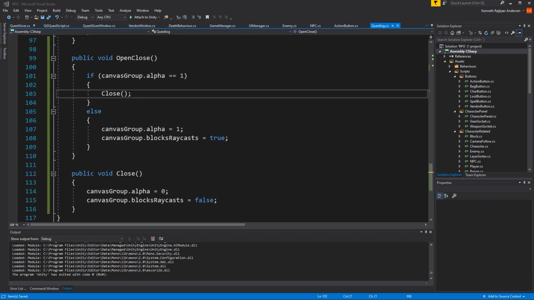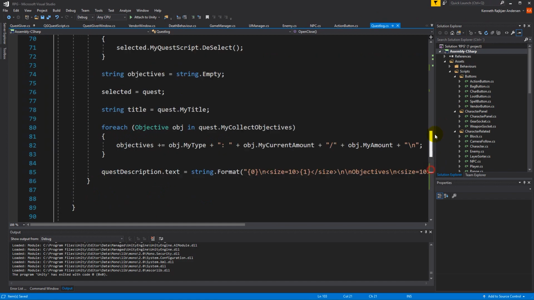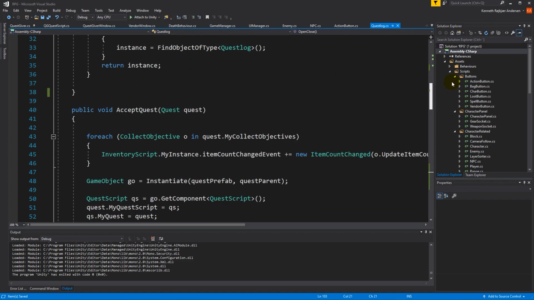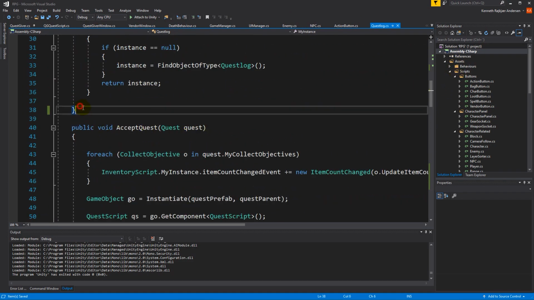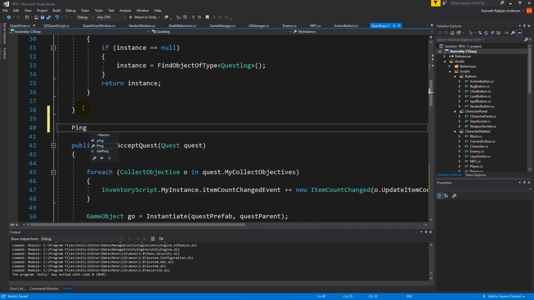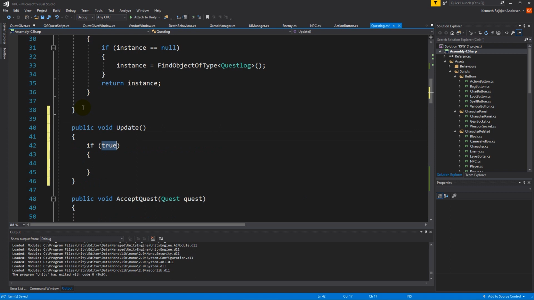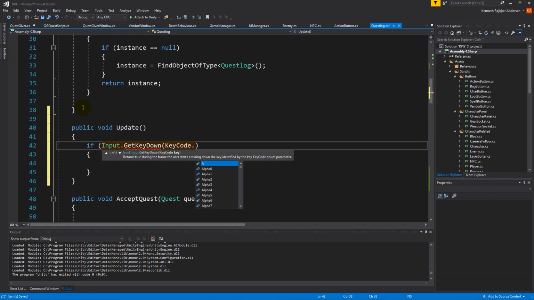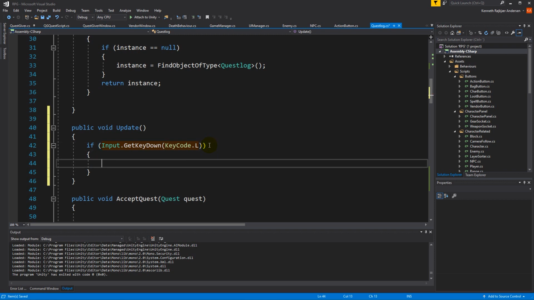And the key binding can be put inside the, where do we want to put it? We can just put it inside here. Let's see, we have an Update function. We just deleted it, so let's create it again. Public void Update. And you have to say if Input.GetKeyDown KeyCode dot, I don't know, L. If we press L, what then? Well, then we would like to say OpenClose.